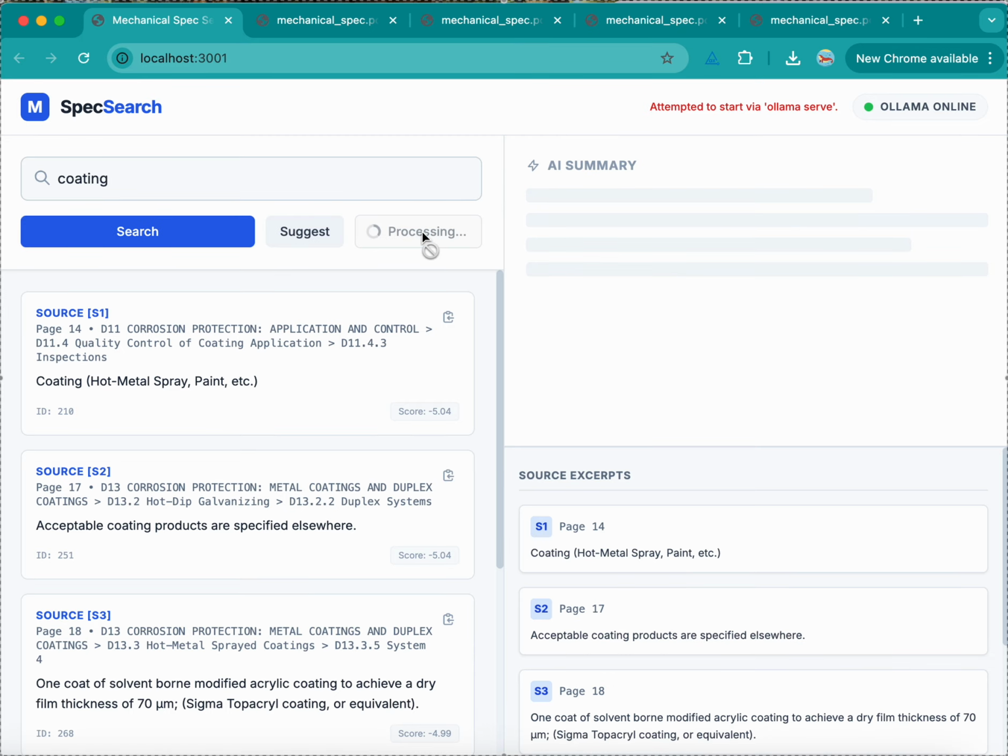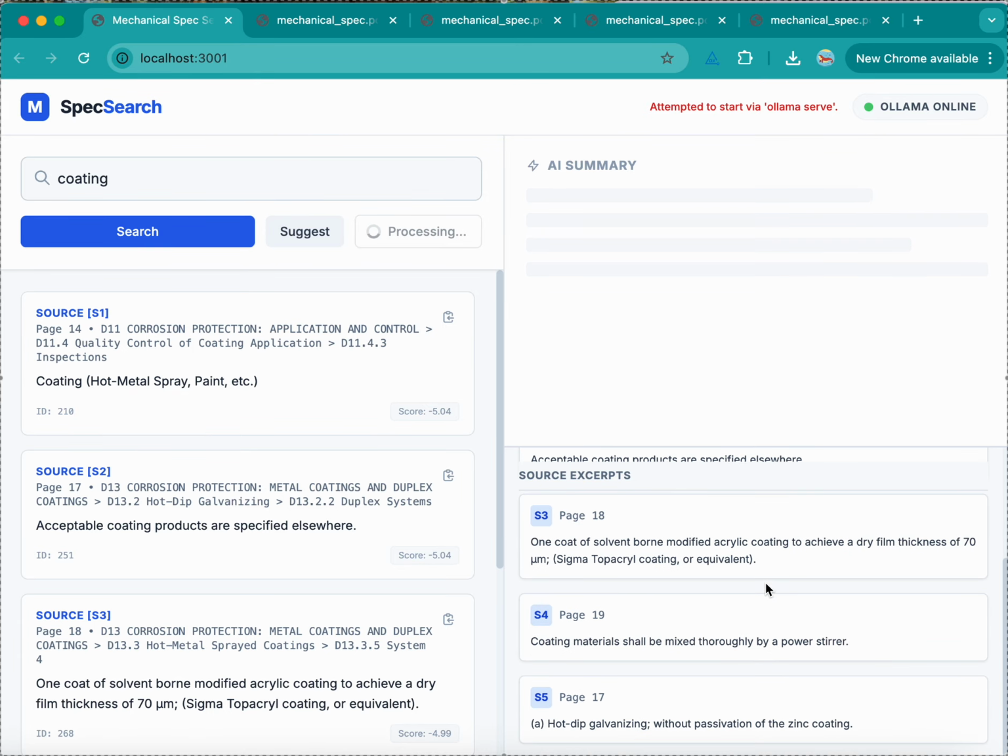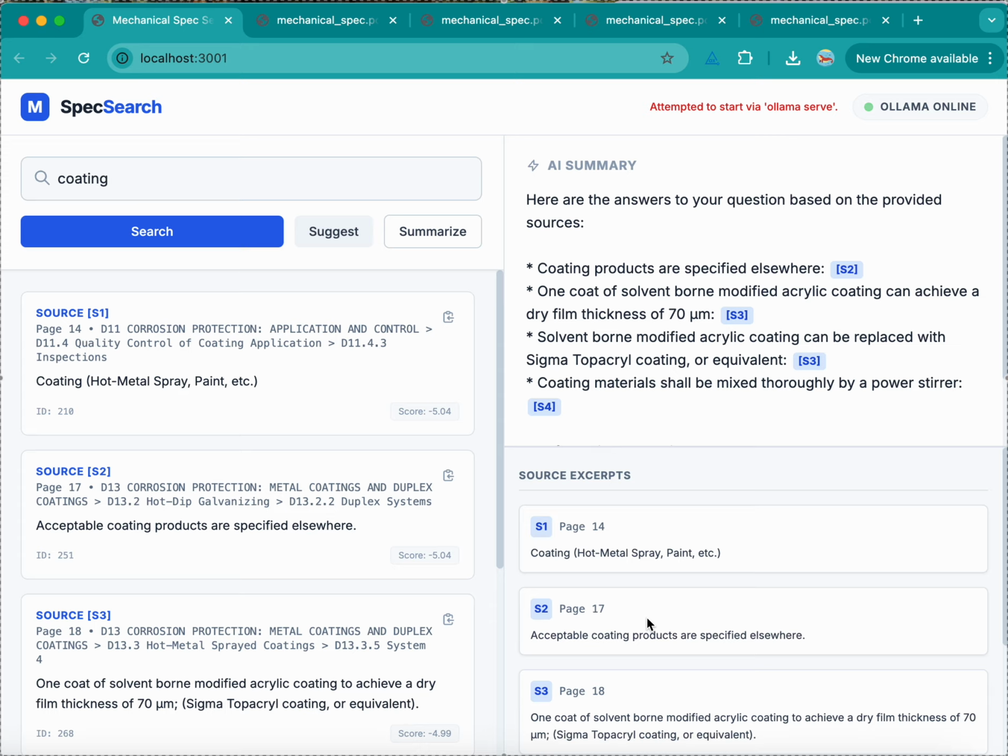Now we can also use the summarize button. The results we will see here are, first of all, the exact clauses from the document. That's why it's retrieval-augmented. There are also section paths and page numbers that you can refer to later. On the right, there's a local language model that optionally provides better suggestions, or a bit of a summary about what kind of specification is being talked about here.